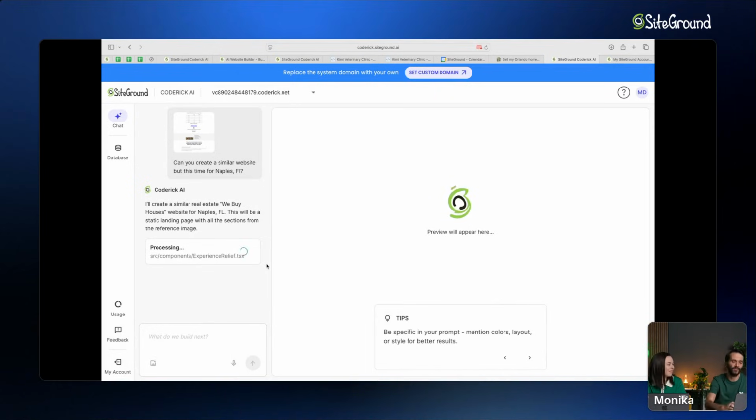Yeah, but focused on Naples this time. You can also use it to actually do a new version of your website. So if you have a very old design that has never been updated in the past few years, for example, you can give it a screenshot of your website, or you can just copy paste the content and you can tell it, recreate my website but with a modern design, or recreate it in a different color template or color shade, and it's going to do all of that for you.